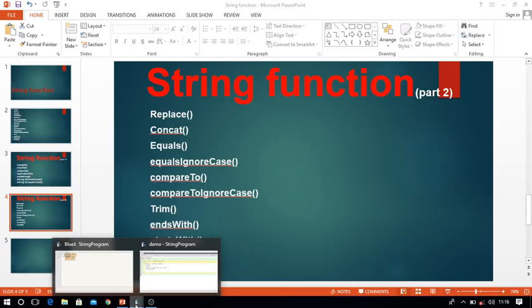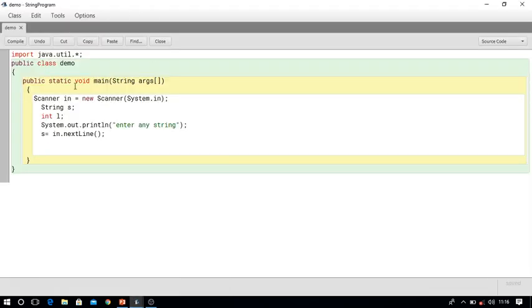So firstly, open BlueJ. I've already made a program. The replace function is used to replace one character with another character, or one string with another string. Suppose we take a value from the user, that is string s. This is the statement to accept a value from the user, and the data type of s is string. So there is no need for int l, so we have to remove it.